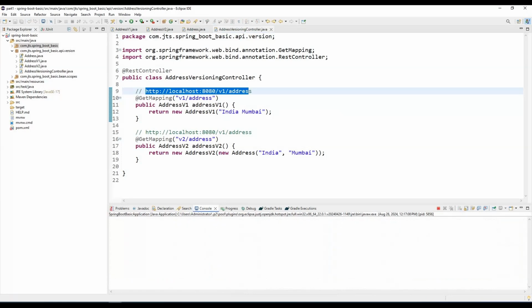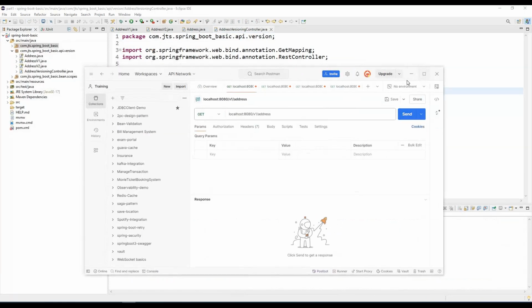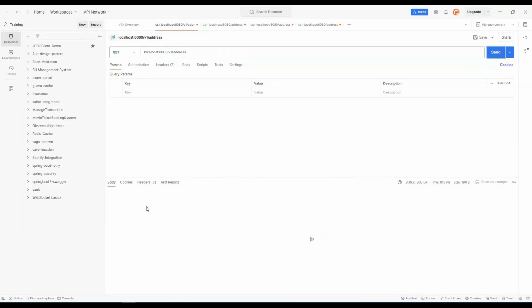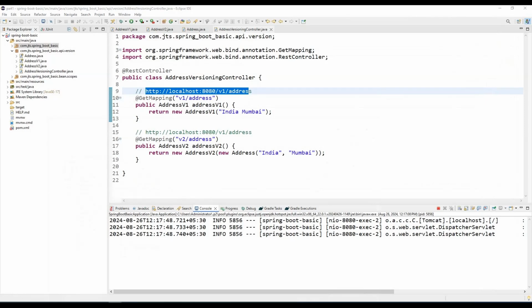Okay, now it got started. Let me open Postman over here. As you can see, I have used localhost 8080 v1 address. Once it is called, it will return the address in a single line. So as you can see, this is coming in a single address line. But if I use version 2 over here, it will return the address in multiple lines, like address, then the nested address 1 and address 2. So you can see the difference between version 1 and version 2.